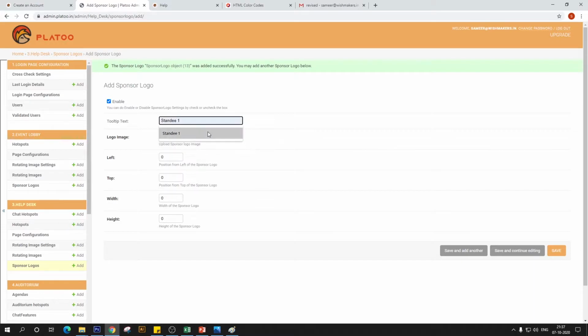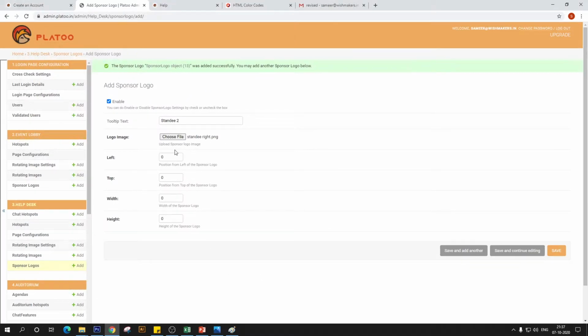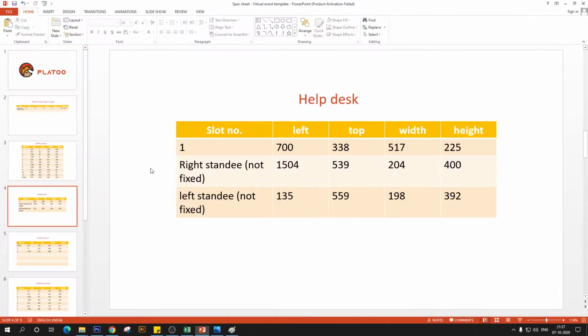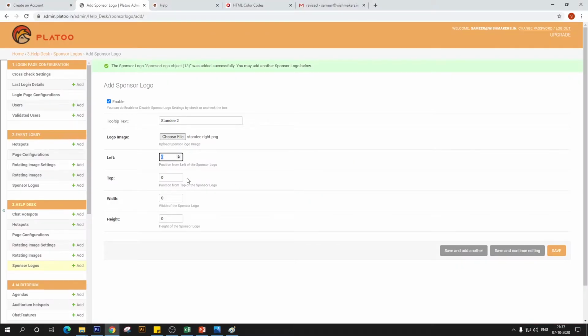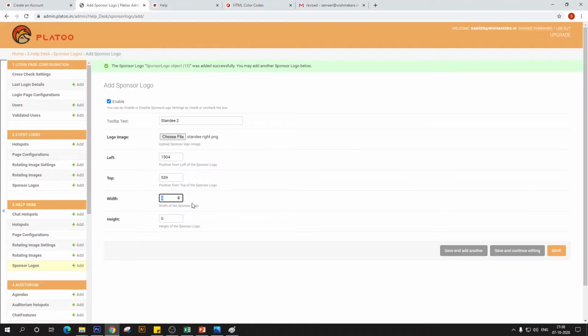This is going to be my second standee, so standee 2, and I'm going to go ahead and choose the right standee this time, and I'm going to fill in the values from my spec sheet. So there you go. It says 1504 and 539, and the width and height ratio is 204 and 400.